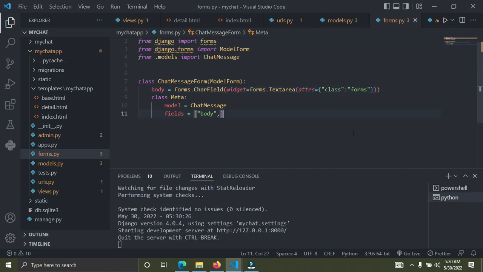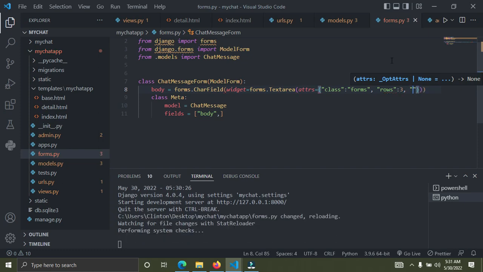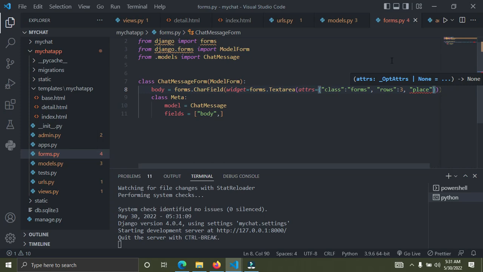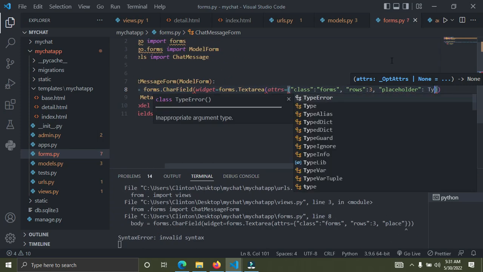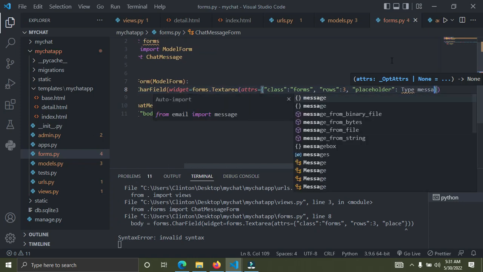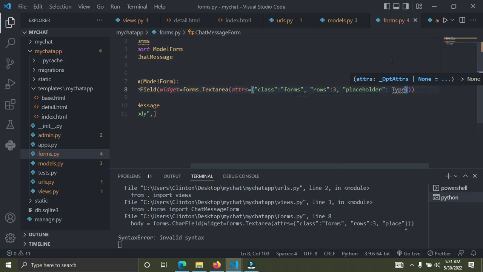Okay, for Textarea they also have the rows attribute. So we're going to also pass in rows. I'm going to set the rows to 3. I think 3 should be fine. And then we're going to also have the placeholder. I'm going to simply say type message. The placeholder is going to hold the value of type message. Yeah, it should be a string rather.